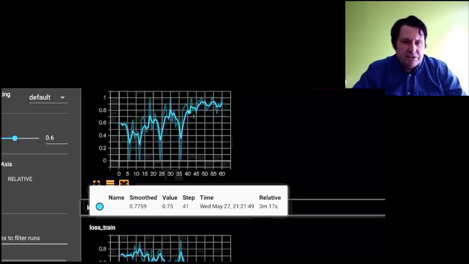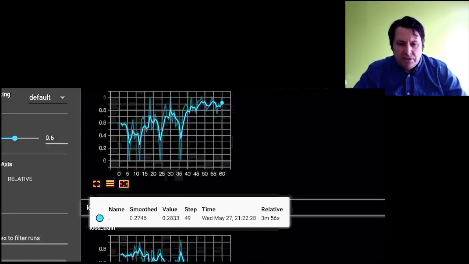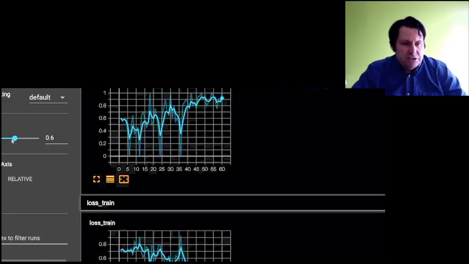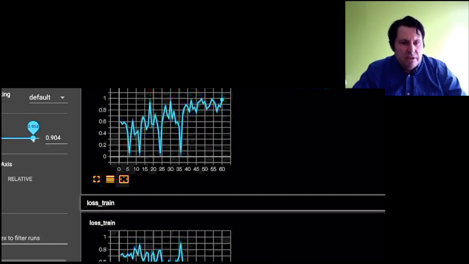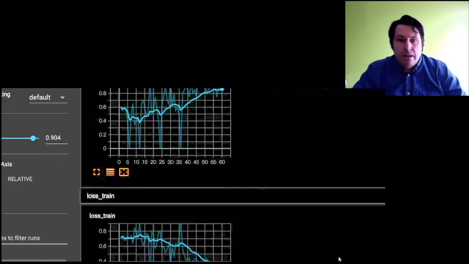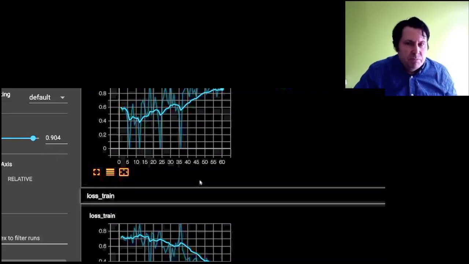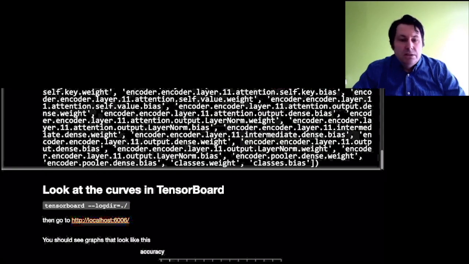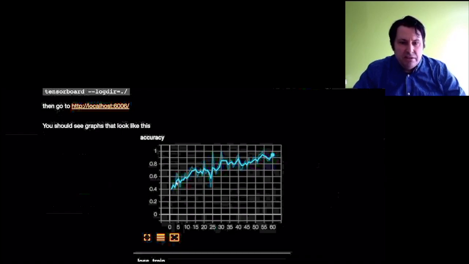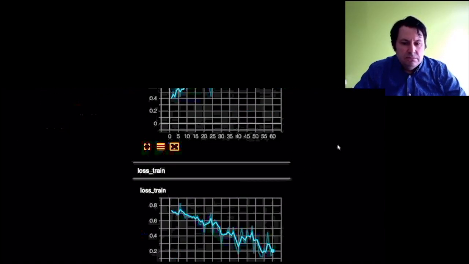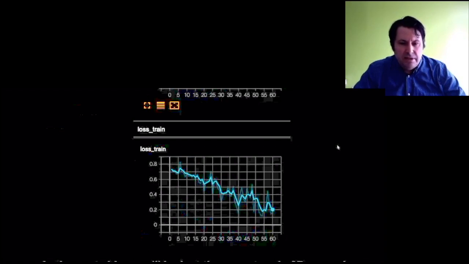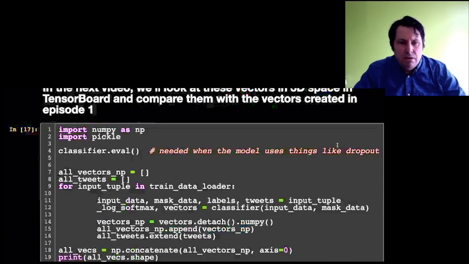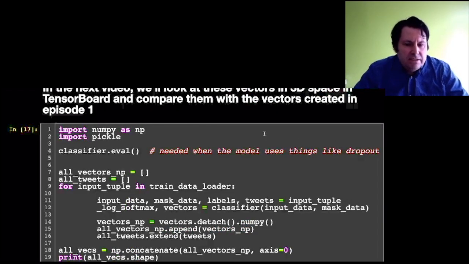And so we see our accuracy goes up. That's always nice. And our loss goes down. And you can change the smoothing on this, and it's all very nice. And in the next video, we'll see how we can use Tensor Board in an even better way to plot the different vectors in 3D space. So, and then here's a little picture here, just so you have it. And yeah, that's about it. As I mentioned, in the next video, we're going to plot these in Tensor Board in 3D space and just get a glance of what things are looking like.